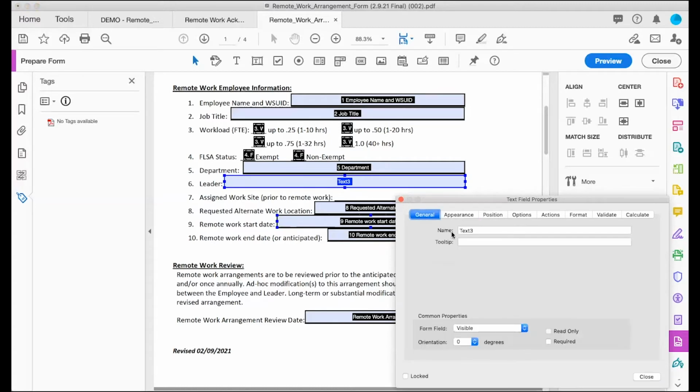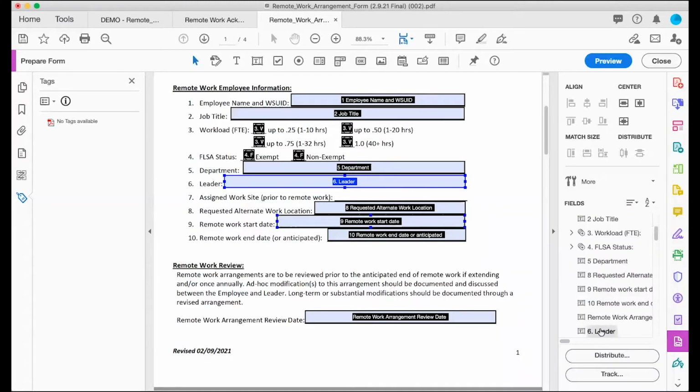And on our general, because it's not text 3, the name would be 6 leader. Tooltip would just be leader. Got that one. And we need to move it into the appropriate spot, which is after 5. There we go, 6 leader. Now we're going to do number 7 the same way.